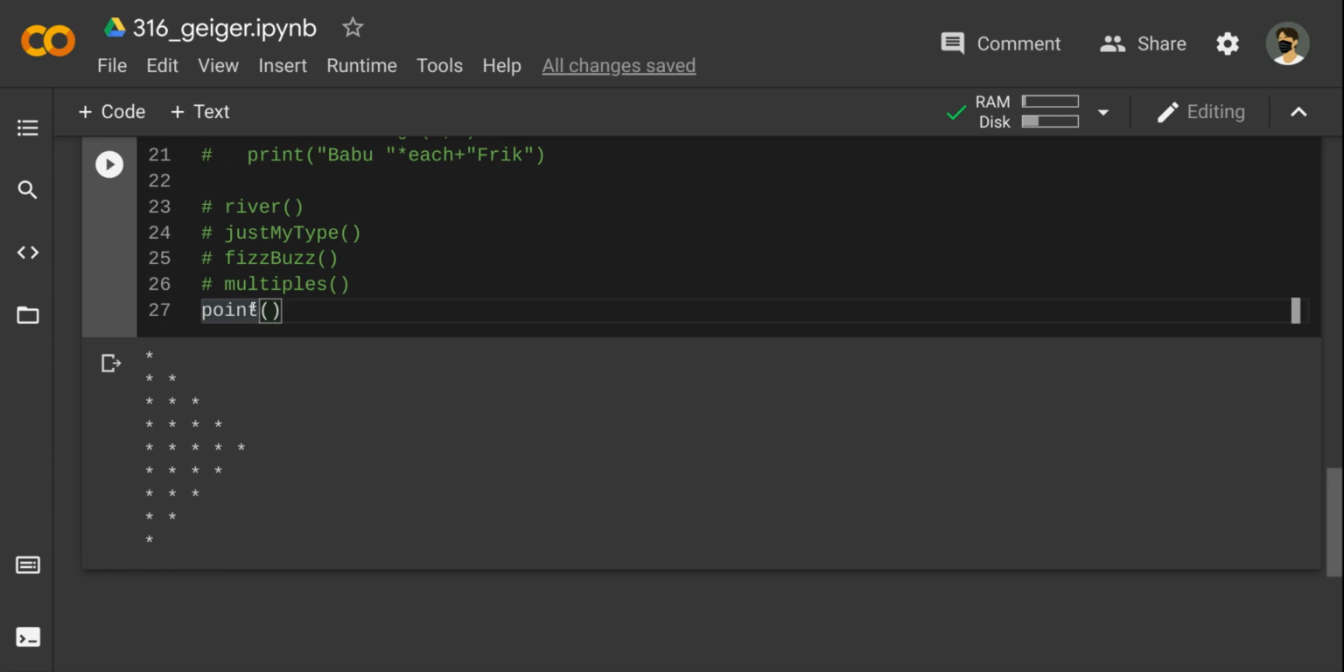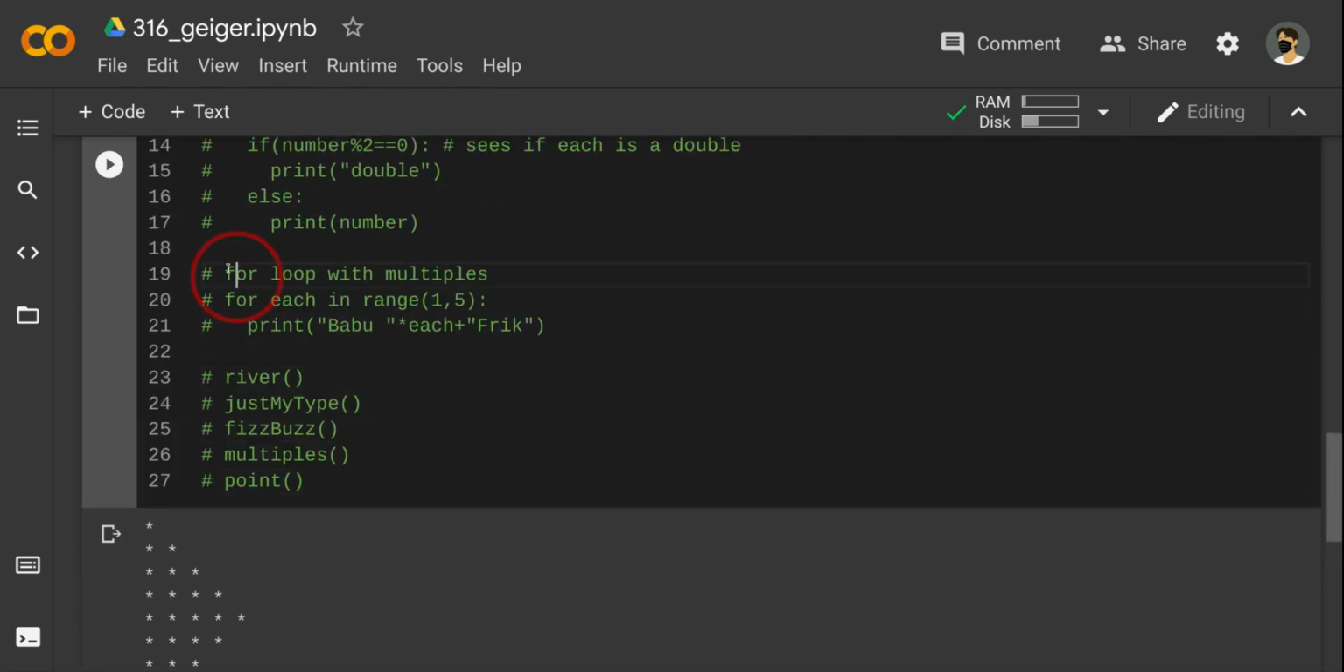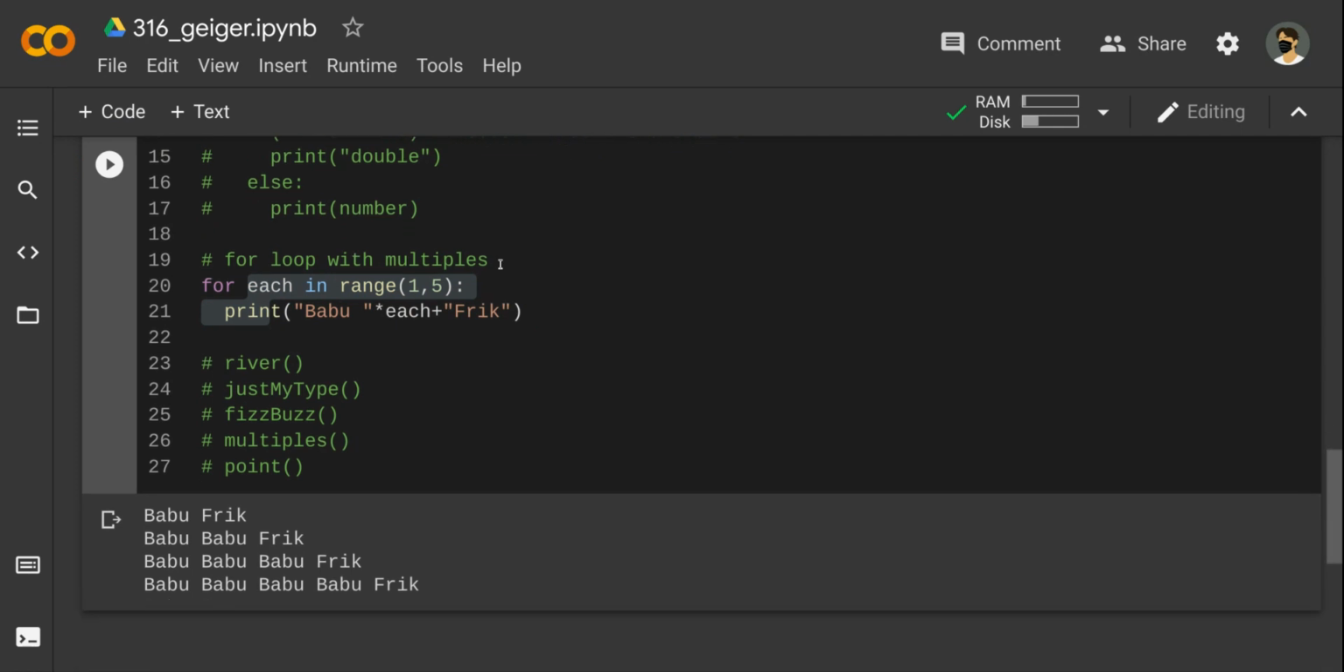And to do this last one, I want to show you one last example. Here, it's using the each variable instead of actually printing the number 1 through 5 or 1 through 4. It's taking that and multiplying it times text, which repeats the text. The text that I'm multiplying with this asterisk right here is Babu.